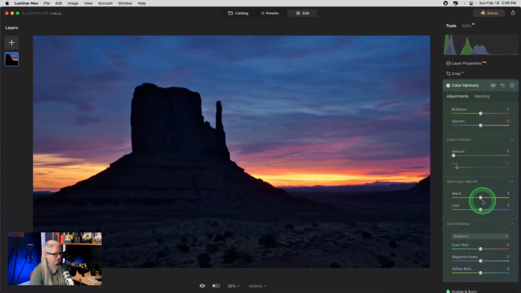Or maybe I don't use this at all. I just want to warm up this part. I do like the sky more purple, actually. I do like the sky more purple.